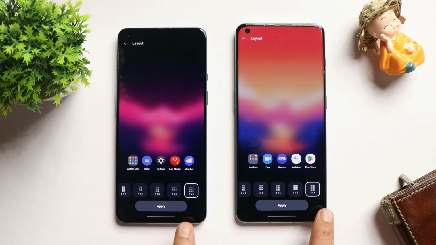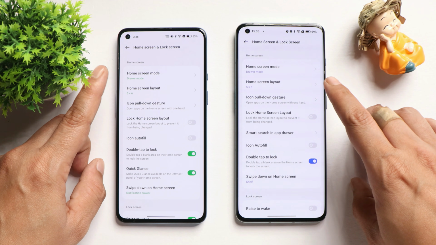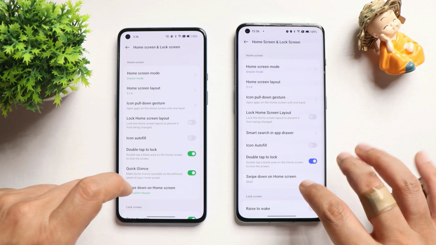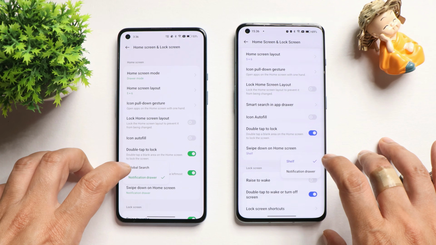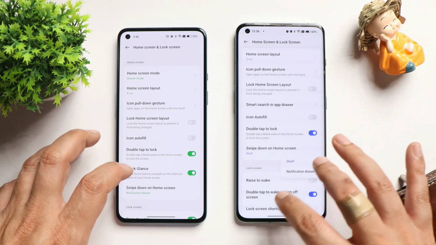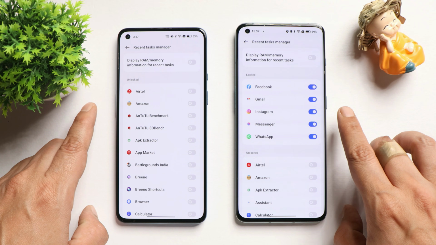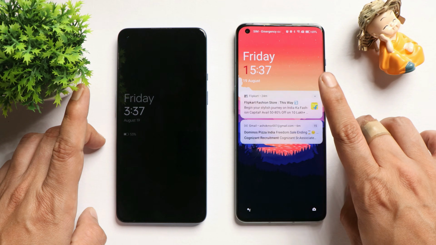Under layout, we have a 5x6 grid size which was missing on OxygenOS 12. Similar transitions. If you go to launcher settings, here you can see again everything seems to be similar. There are some minor changes, for example here we have the global search option. On OxygenOS, we get the option to choose between shelf and notification drawer. No changes in the recent task manager. Same gestures, double tap to lock the device, double tap to wake the device.